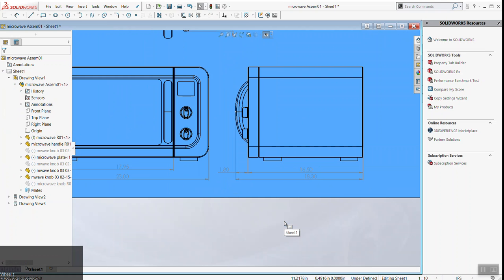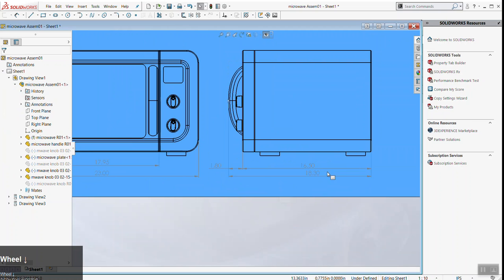Again, we're in the weeds, but I'm going to mention this because it is important, especially if you are providing drawings to manufacturers or other people. Right now, technically, this is overdefined. The reason is this number is saying how wide this is. This is saying the overall width. This is saying how wide the microwave is without the standoffs. This is saying how deep the handle is.